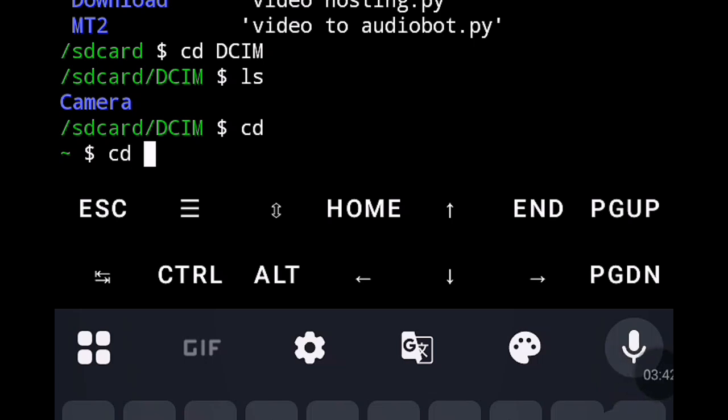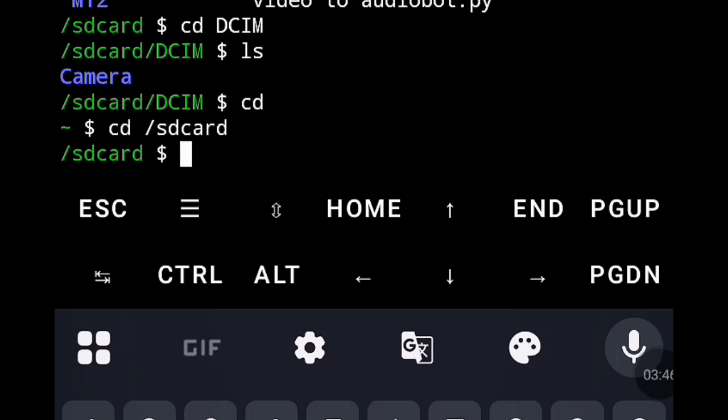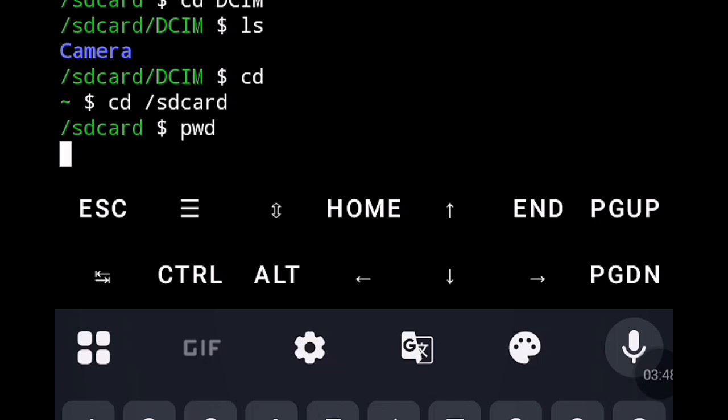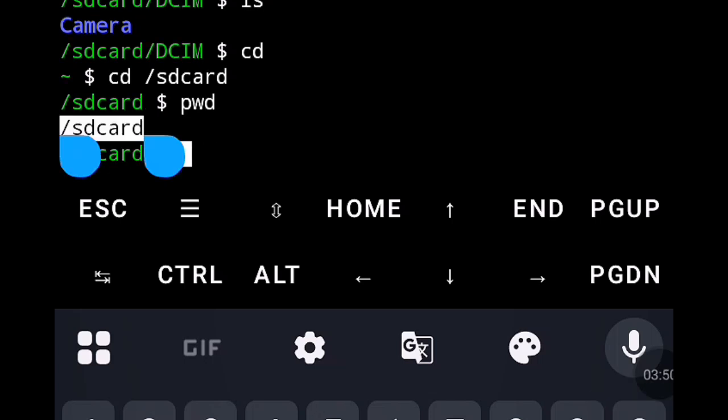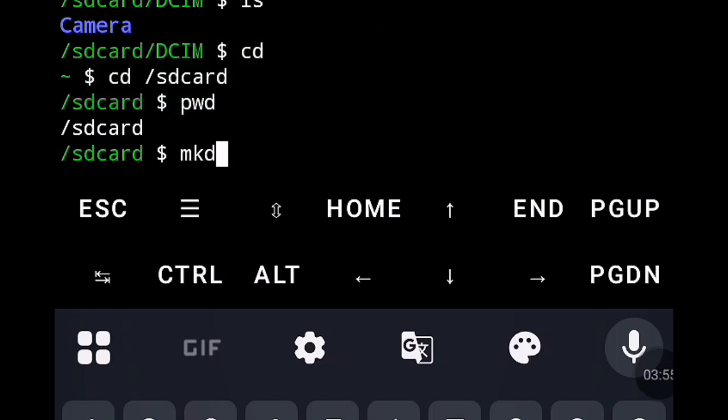Now, if you go in any directory, here we go in SD card, and we want to know the directory's path, then type pwd and you get its path. As you see on screen, this is how I get the path of SD card.